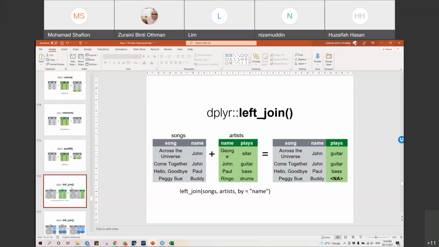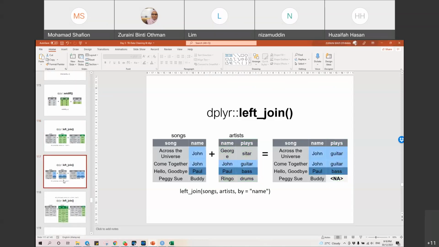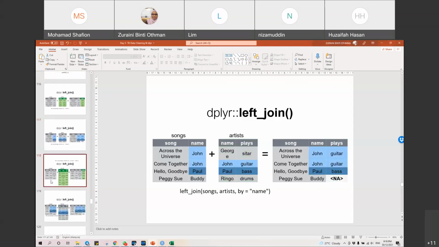Okay, then this is left join. We want to join based on their name: John, Paul. This is the place: sitar, guitar, and bass. Now because Peggy is not in this name list, the place for Peggy is NA, a missing value, because there is no information about Peggy here, but there is information about Paul. You can do this by using left join. This is also an example of left join.